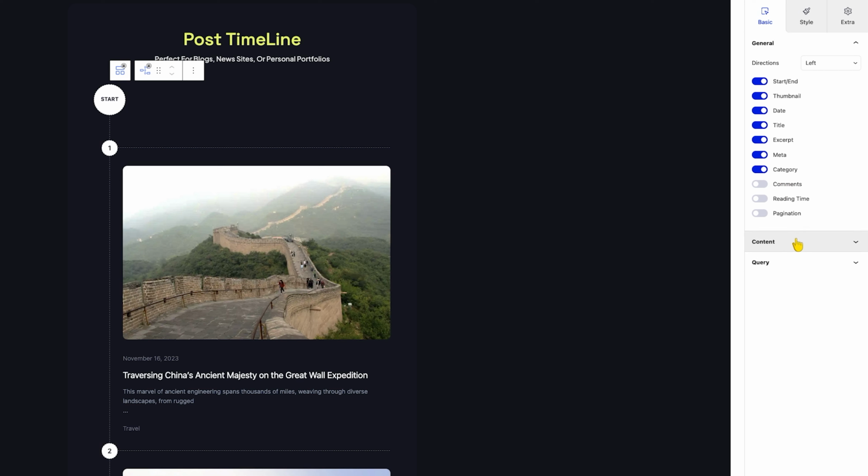Then, for the content, you can choose the word limits for the post titles and excerpts. At the same time, you can select the title tag and excerpt indicator. And there's more.